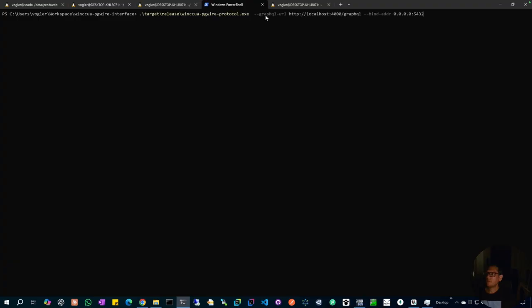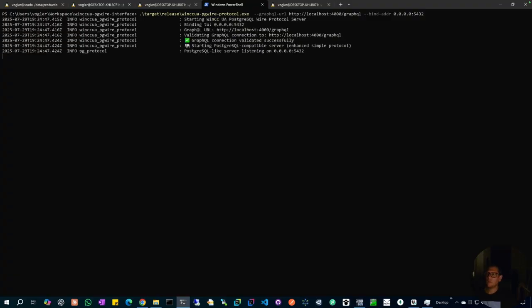We have here now one executable. This one is built for Windows, but of course, you can also build it for Linux and Mac as well. Rust is very flexible, and you just have to pass the URL for the GraphQL server. In that case, it is running on the same PC. So it is up and running.